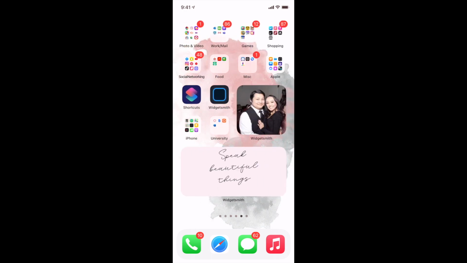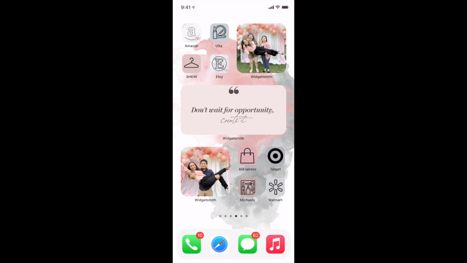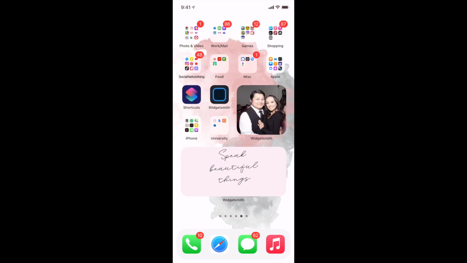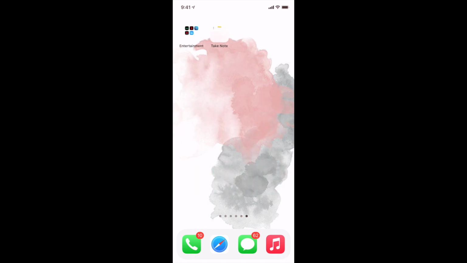This one, yeah, it's a little too much. This one is a little too much with the balloons, but I don't have a lot of pink and gray photos, so I'm like, I gotta use what I can. But yeah, I'll go ahead and show you guys how to do your icons.